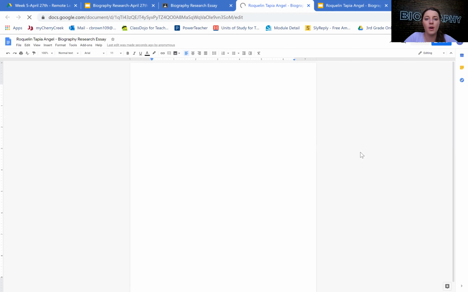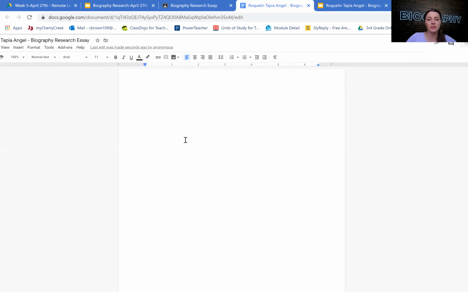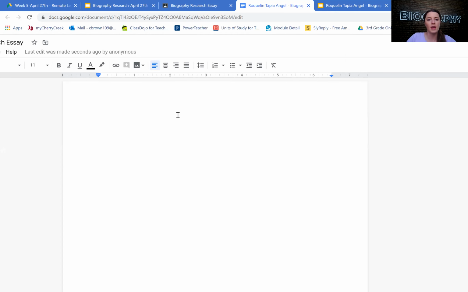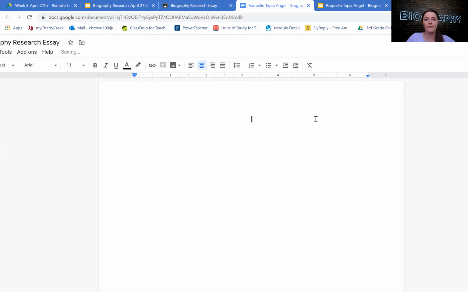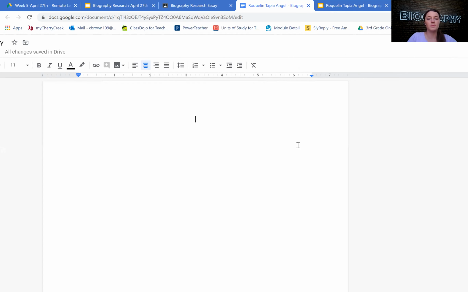Now, on my document, the first thing we always need to add is our title and then our name or whoever it's by. So first thing, I'm going to zoom in a little so you guys can see it a little bit clearer, is I want to put my title in the center at the top. So I'm going to click this center align button. There we go. And then you will put the name of your person, okay?